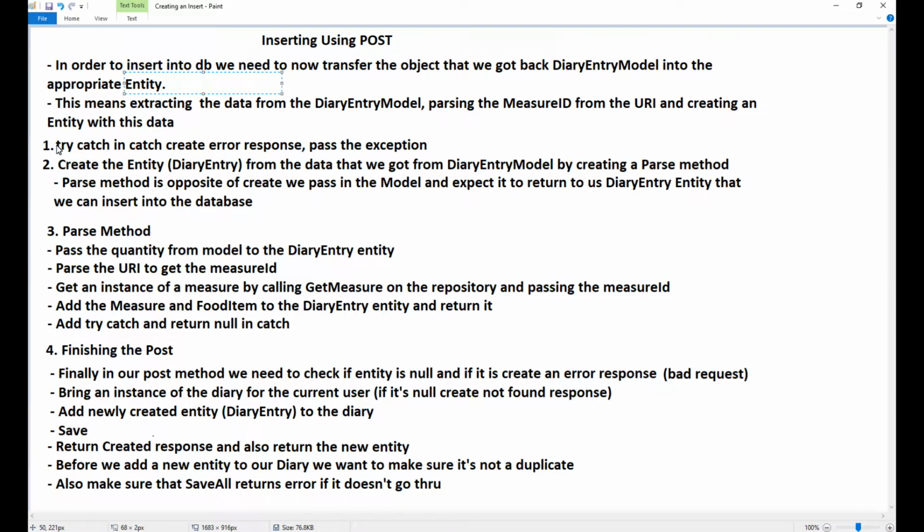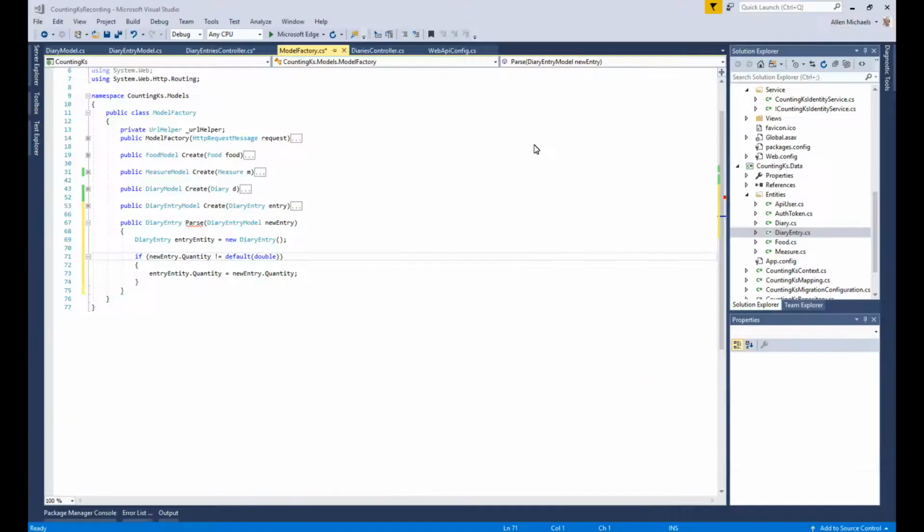So to begin, we'll create a try catch and create some error response, but more importantly, we are going to create the entity called diary entry from the data that we got from the diary entry model by creating a parse method, and the parse method is going to be the opposite of what we've done in creating the model. So let's go ahead and do that real quick.